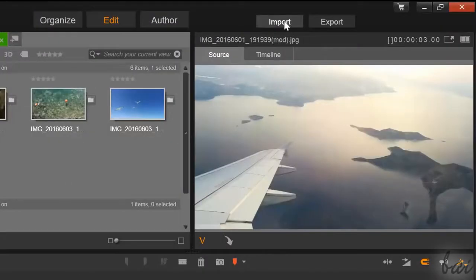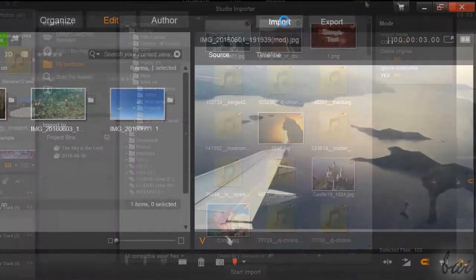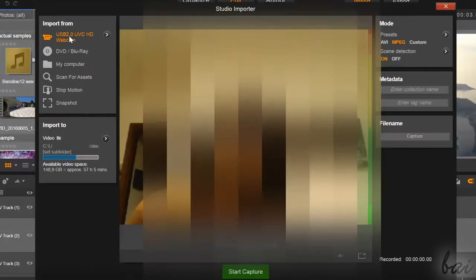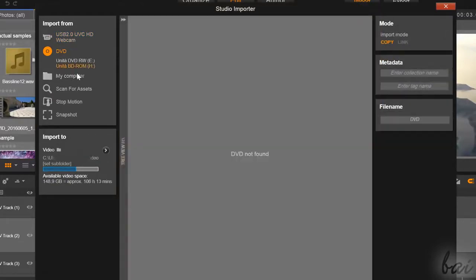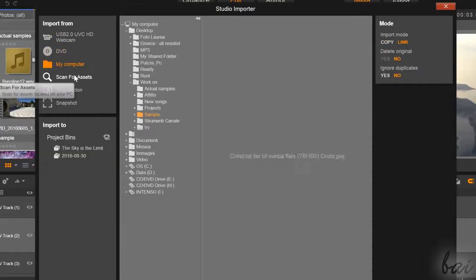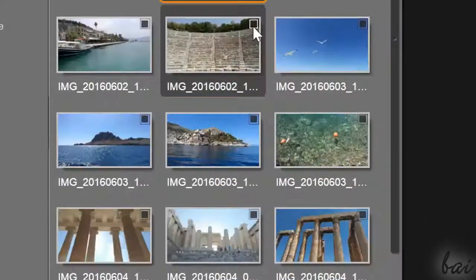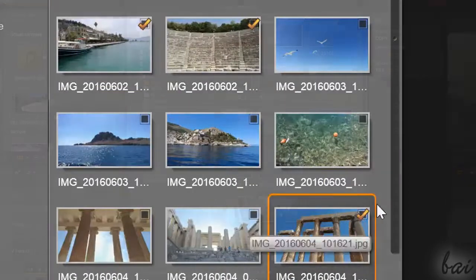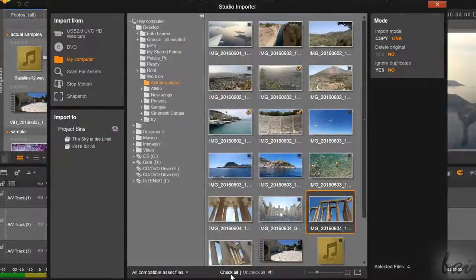You can also go to the Import button at the top right corner to import other media. From the Studio importer that opens, choose to capture from your webcam, get any file from a disk, or browse your computer folders to find your media. Select your files of interest by clicking in the top right corner box, or use Check All and Uncheck All below to select or deselect all the files in one shot.